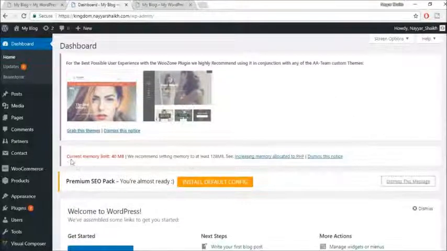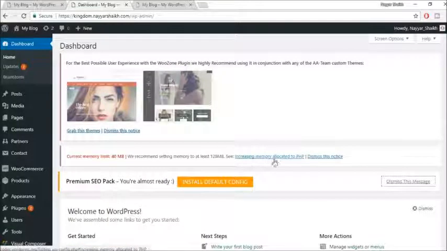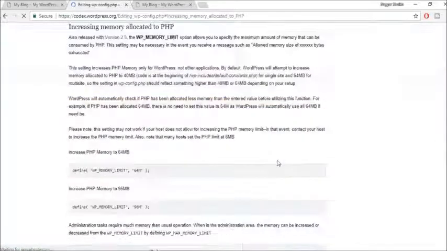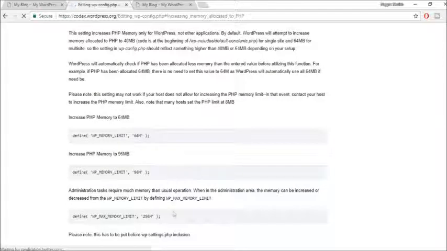Okay guys, we are getting one error. Current memory limit is 40 MB. Now we have to increase the memory limit. If you open this link, it would help you. This is the code which we have to paste in our website. There is a file, the WordPress config file, I guess. You have to paste this code over there.